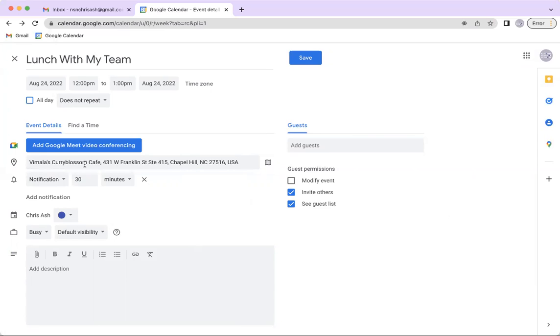What this does when you add a location to it means that the day that they go to attend with you, they can click on the location and it'll open it up in Google Maps so they can automatically have the directions put into their phone. So let's say I do lunch with my team. I invite my team member.